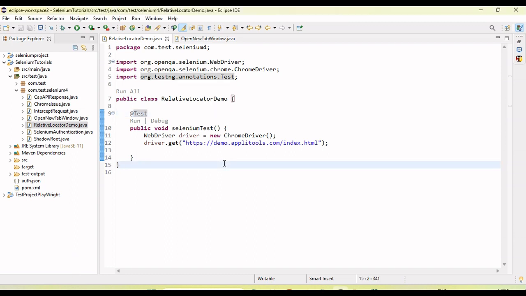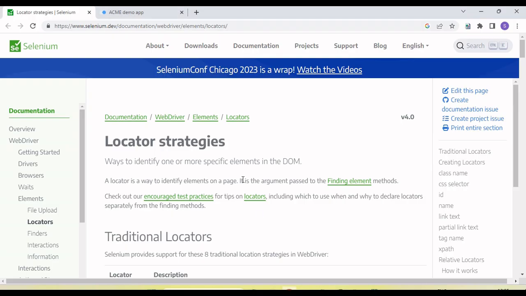In this tutorial, I'm going to show and discuss the relative locators of Selenium 4. I will discuss step by step how we use the relative locators and how many types of relative locators are available in Selenium 4.